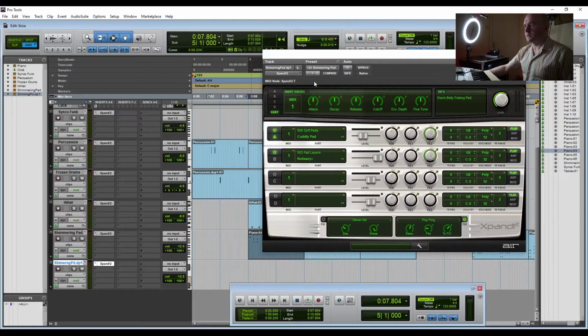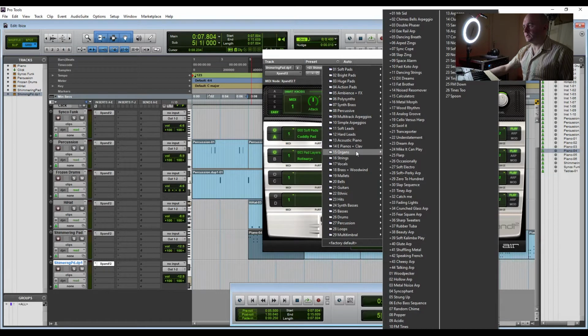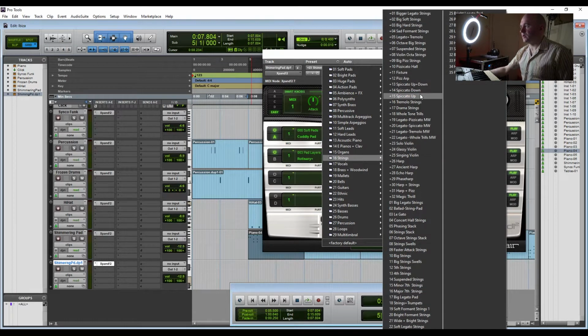So I think we'll add some strings. This is in strings, and it's called octave big strings.